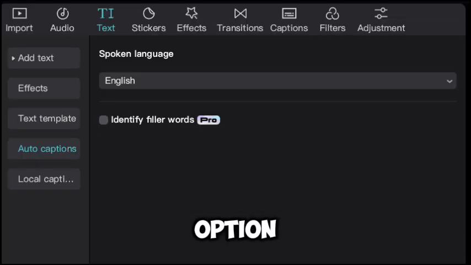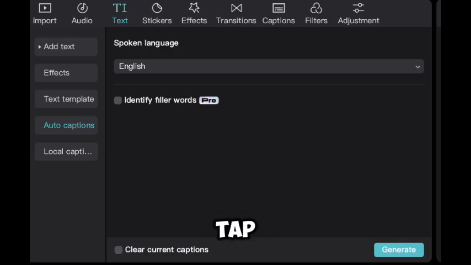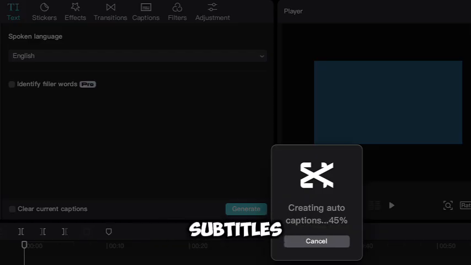Under the language option, select the language spoken in your video. CapCut supports multiple languages, so pick the one that matches your audio. Now tap Start. CapCut will analyze your video and automatically generate subtitles for the audio. This process usually takes just a few seconds, depending on the length of your video.